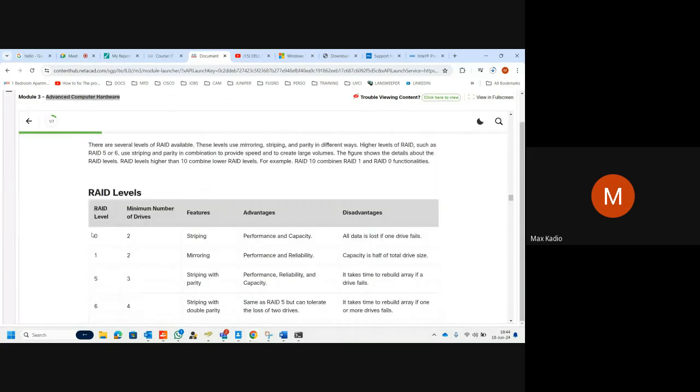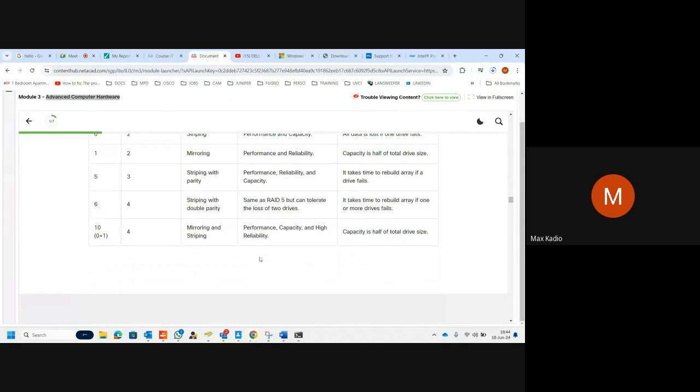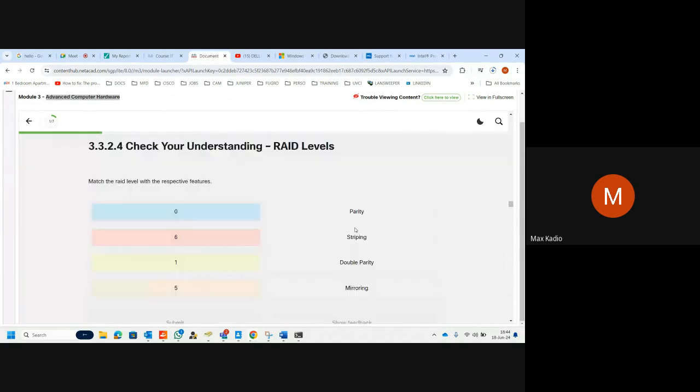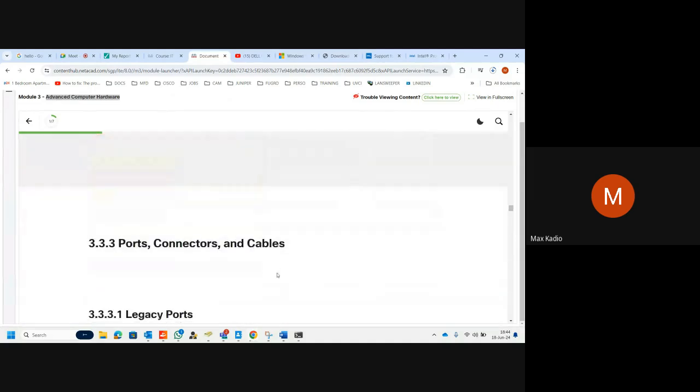So we have level 0, level 1. Just read to have an idea, that's all. And you can check your understanding. Don't spend too much time on that.